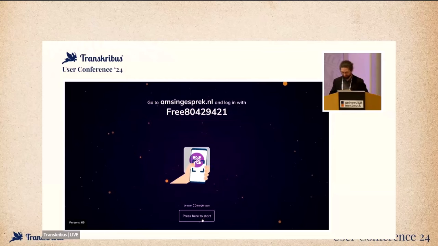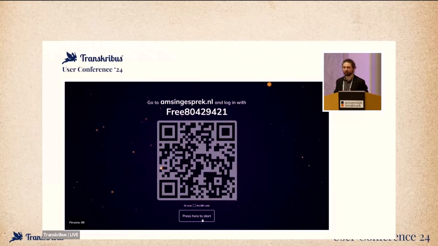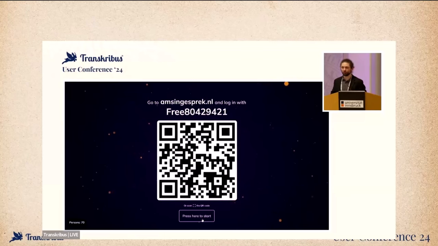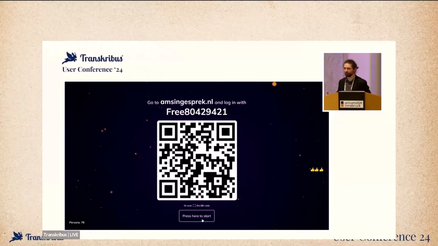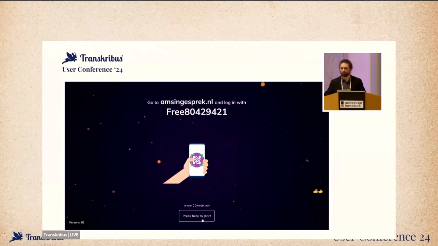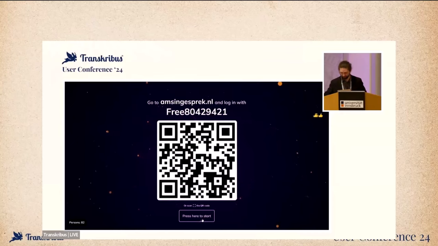The main purpose of this interactive element is that we would like to involve you in the future of how LLMs are going to be used or made available inside Transkribus. So we would like you, the community, to inform the future development of Transkribus in terms of large language models. Everyone ready with the QR code and the web link? We'll show it another time later on when the actual questions come.